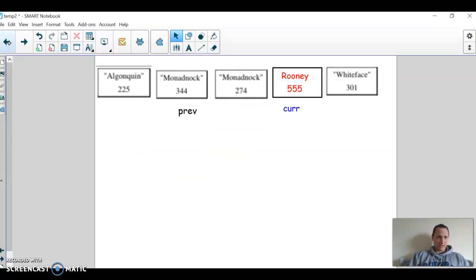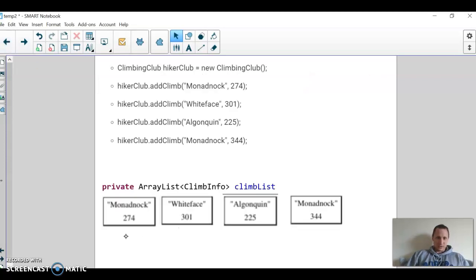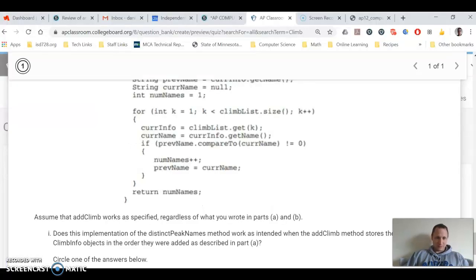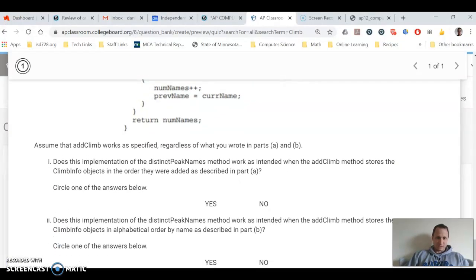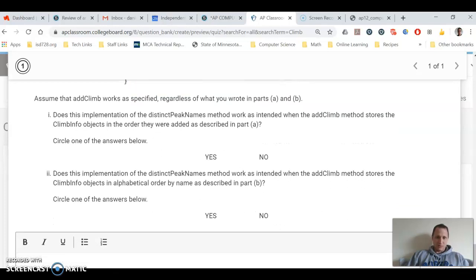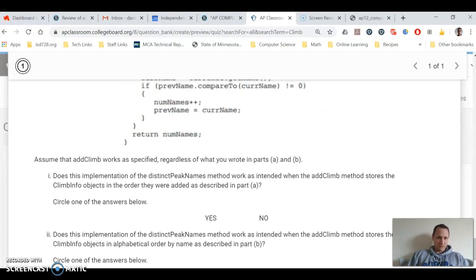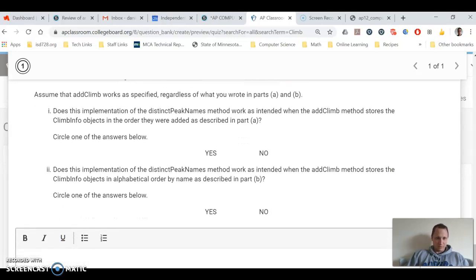If they're out of order, that's not going to work because most of the time, previous and next are going to be different. So like if they're in this order, this would say 4 distinct peaks when it really should only be 3. So they got to be in order for this to work. And I think that's what they're driving at in part C here. So it is no for the A method, and then yes for the B method. All right, hopefully that makes sense.